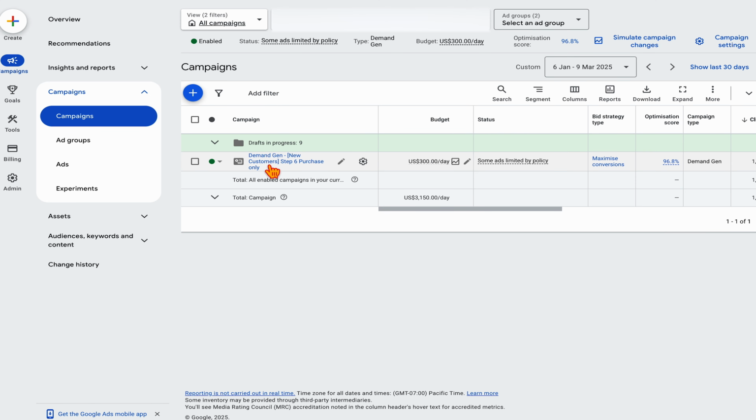So that you get those settings right, let's jump into a screen share so that I can show you how to do this inside of a Demand Gen campaign. Okay, so firstly, let's talk about the placement control.